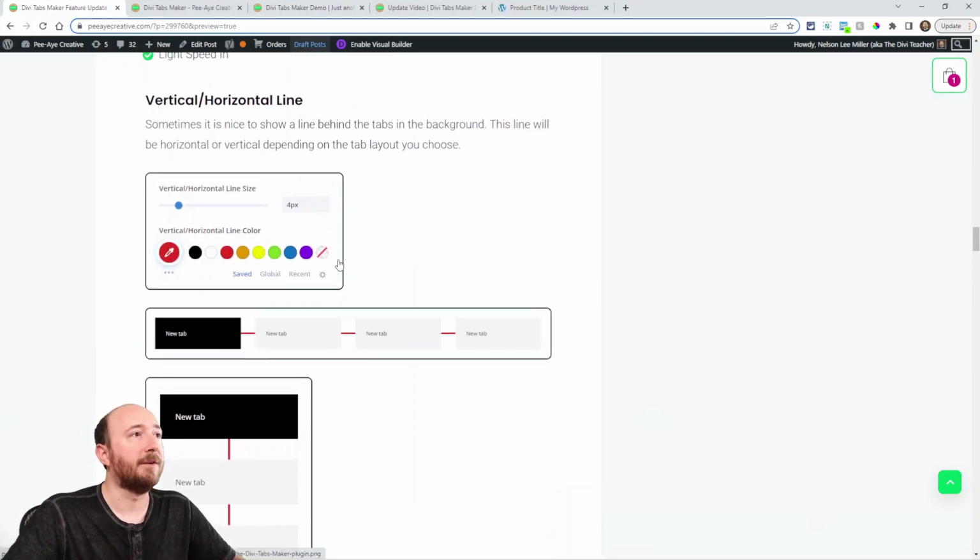Now here's a cool one, the vertical and horizontal line. It's just an interesting, cool thing to add.